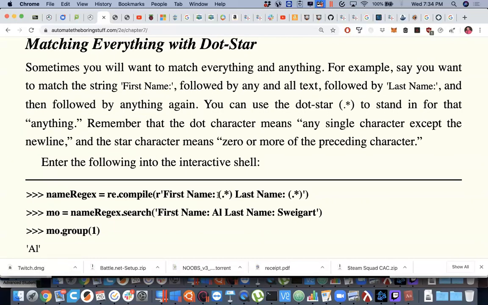Dot star says 0 or more of anything. So this is a group that will basically give you everybody's first name and everybody's last name. But what sucks about this one is it gives you the opportunity to have no first name or no last name. I would think this would be at least the plus sign, but whatever. So this will give you the collection of first and last names that it finds in here. It's looking for the pattern that is first name colon followed by 0 or more things, last name colon followed by 0 or more things.